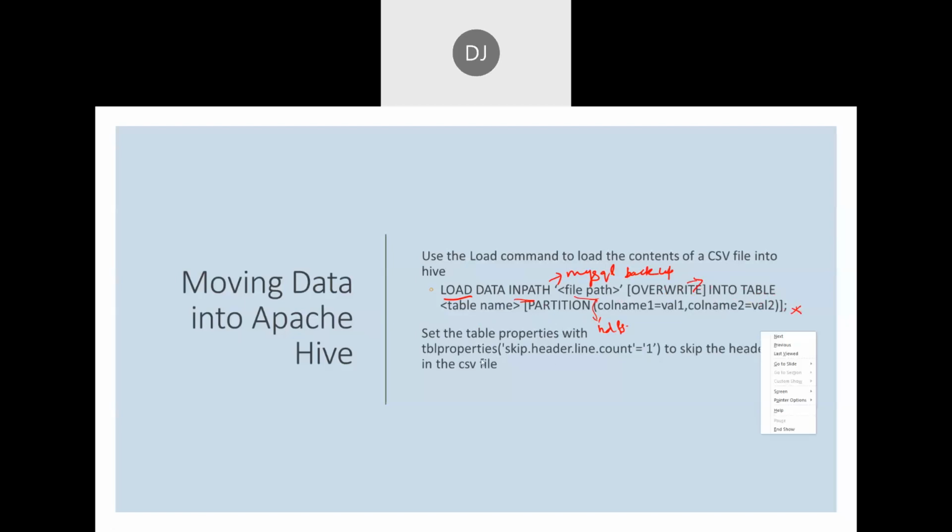Okay, there is one table property, skip header line count equal to 1. Normally the Excel sheets which we get will have a header line like name, ID, and designation. If you wanted to skip that line, no need to remove it, but skip it, then set the table property skip header line count, and that will go along with this command. Then it will not consider the first line of the CSV file. This way we can do it. I will show it all in a demo.